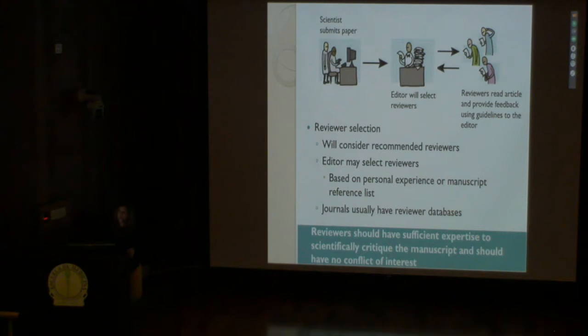So once the editor deems that your paper is ready to go to peer review, how will the editor select the reviewers? There are 3 ways. He can either just consider the recommended reviewers, or based on the abstract and what he read, he'll have some reviewers in mind. And this could happen a lot in specialized journals, where they have a particular expertise and he would have reviewers on the top of his head. Also, many journals have reviewer databases that the editor can select reviewers from. At the end of the day, the reviewer should have sufficient expertise to critically read your manuscript and should have no conflict of interest so that he could actually help your science move forward.